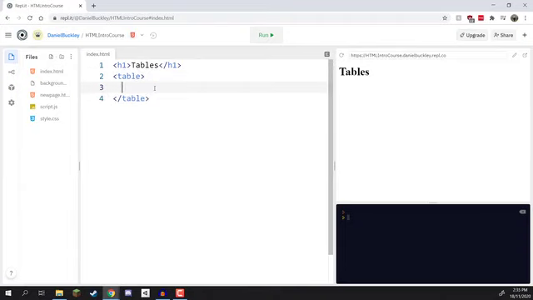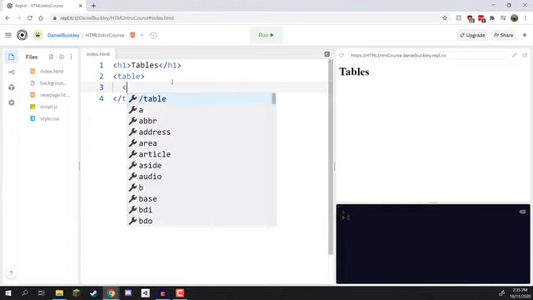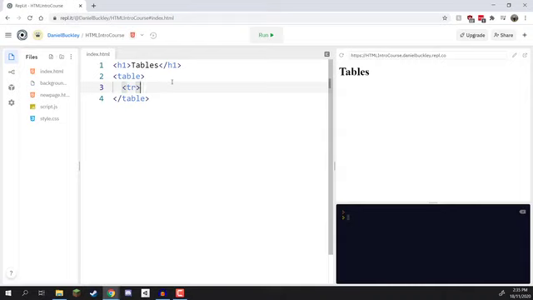Now, the way tables work in HTML is that we have rows and we then have data in those rows, so basically cells in that row. So we first of all have to define a table row. And to do that, we create the tr tag right here. So I'll create the closing tr tag here.